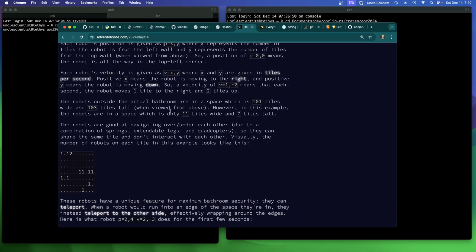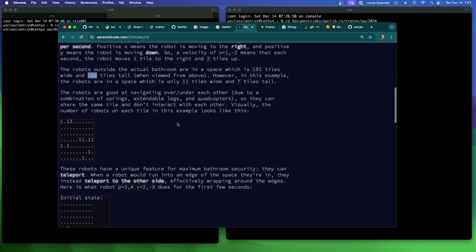What's outside the actual bathroom is a space which is 101 tiles wide and 103 tiles tall when viewed from above. However, in this example, the robots are in a space which is only 11 by 7. The robots are good at navigating under each other due to a combination of springs, extendable legs, and quadcopters. So they share the same tile and don't interact with each other. Okay. That makes things easy. We don't have to worry about collisions. Visually, the number of robots in each tile in this example looks like this. Okay, so it's one robot in all these locations and 2 robots here.